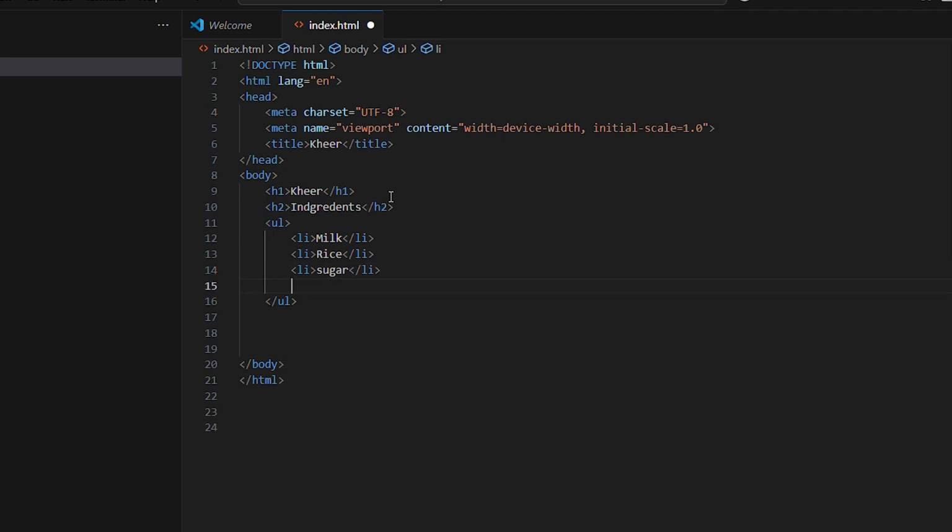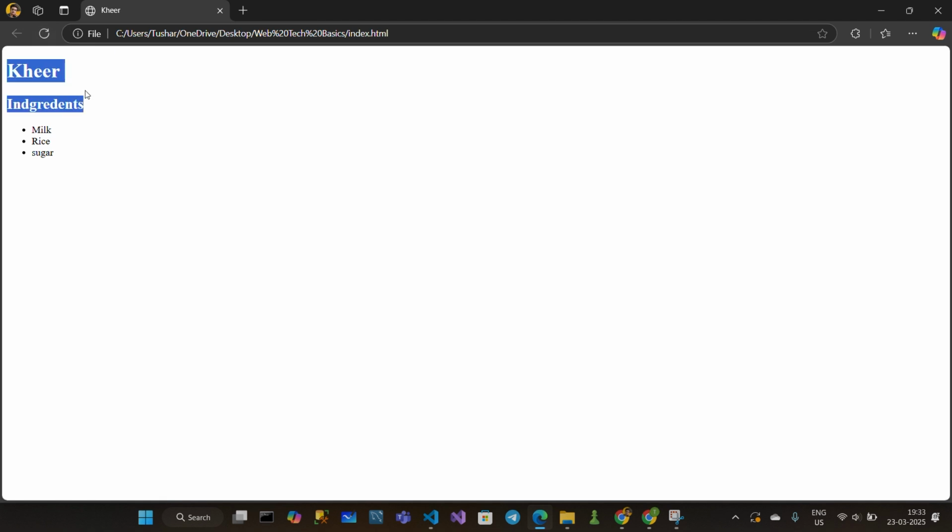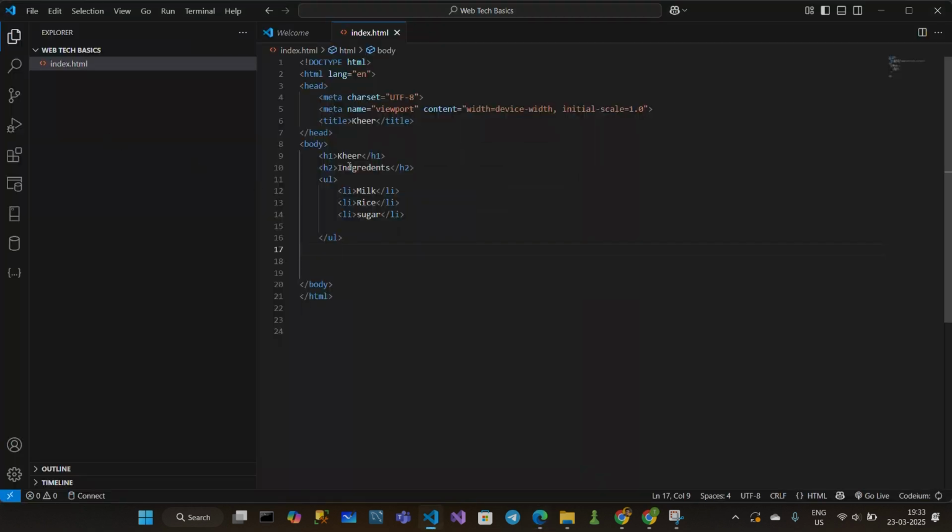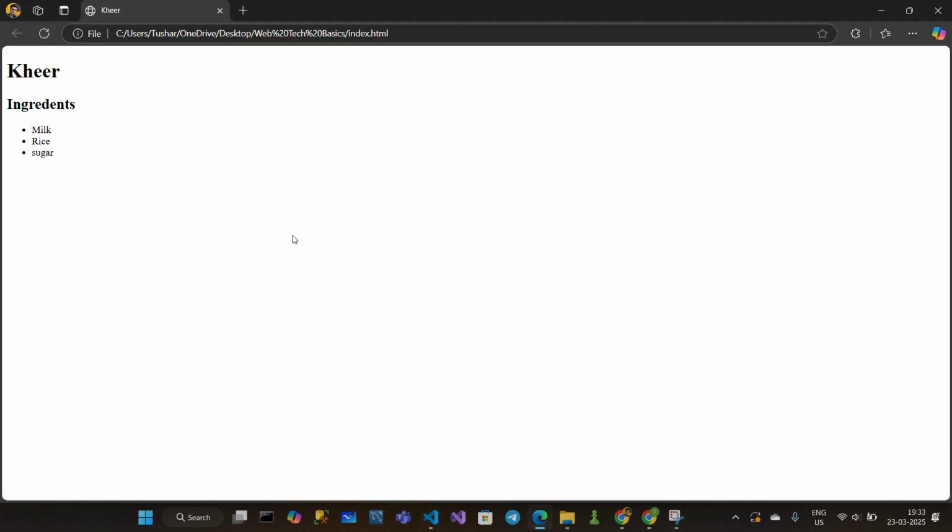Sugar. And let's stick with this, not make it a long video. Milk, rice and sugar, and we have closed. Let's take a look at how our website looks now. We open it, we refresh our page, and tada, we have the heading Kheer. We have a little bit smaller heading named Ingredients, because it's h2 and this is h1. We have milk, rice and sugar.